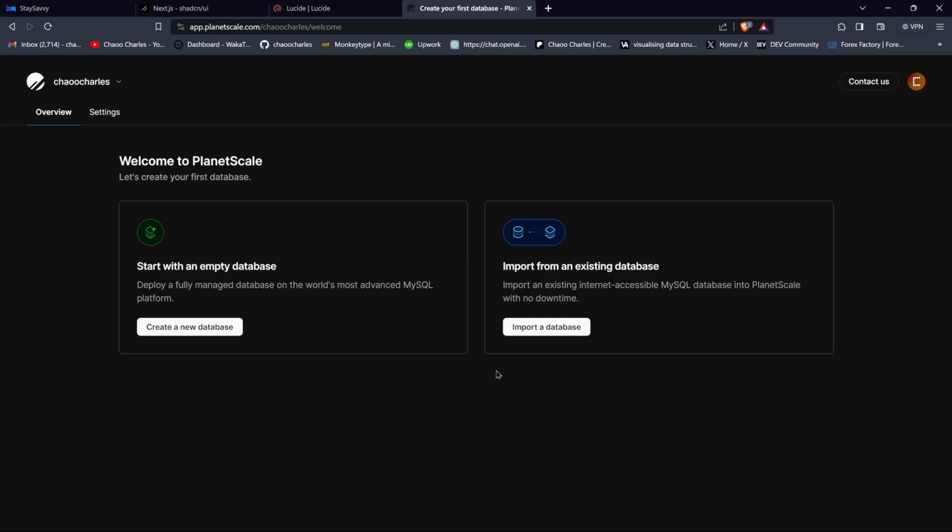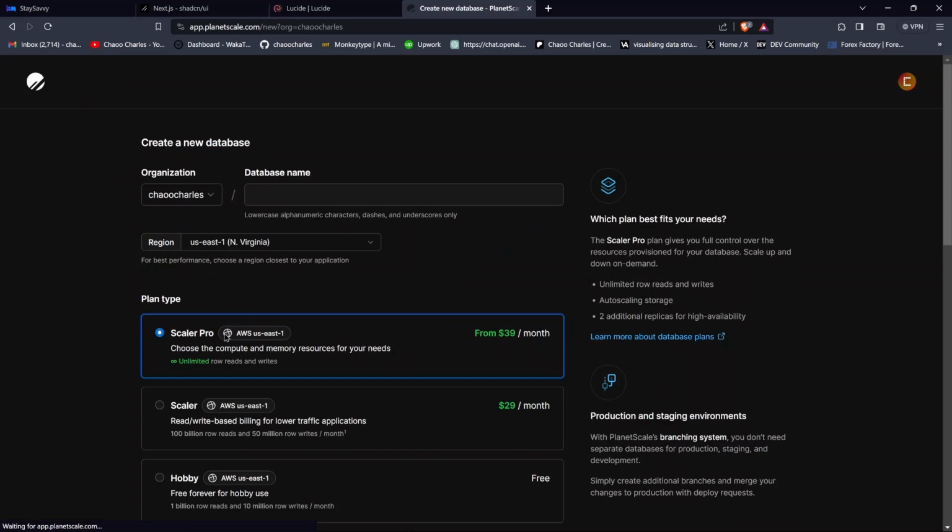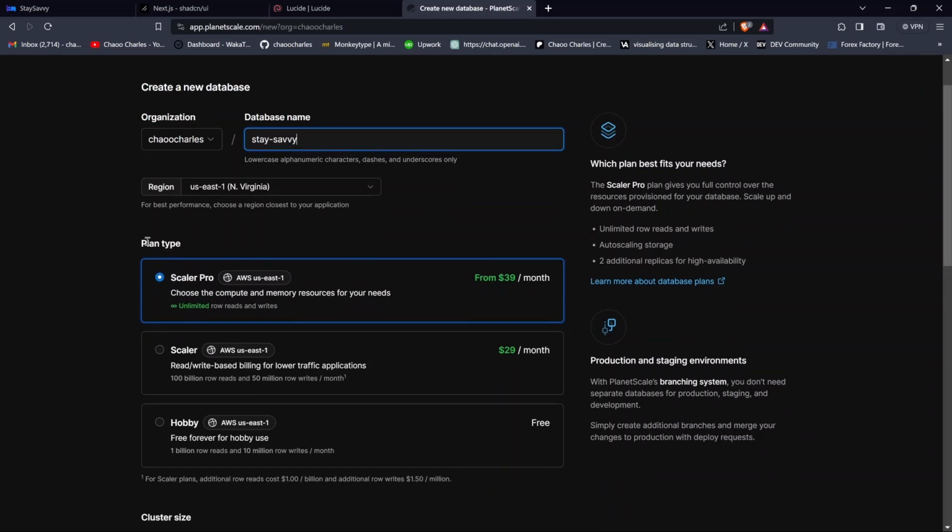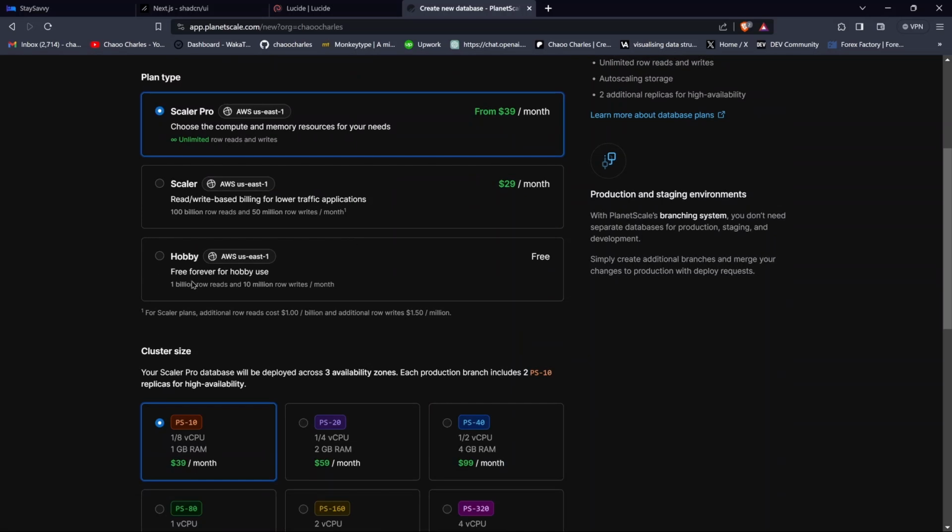Okay, so right here I am at planetscale.com. All you need to do is to create an account. So at planetscale, I'll just create a new database right here. So here I'll give the database a name, and I'll say stay-survey, and then a plan type. You'll see here we have this hobby, which is free forever.